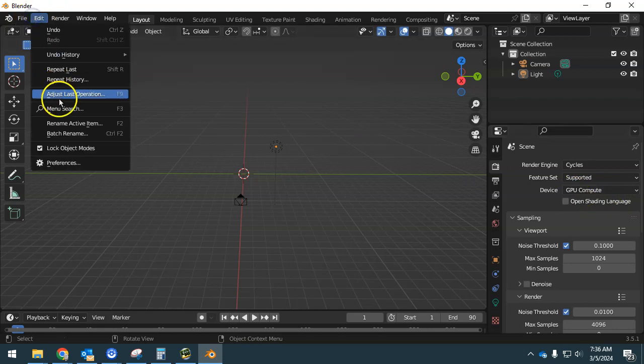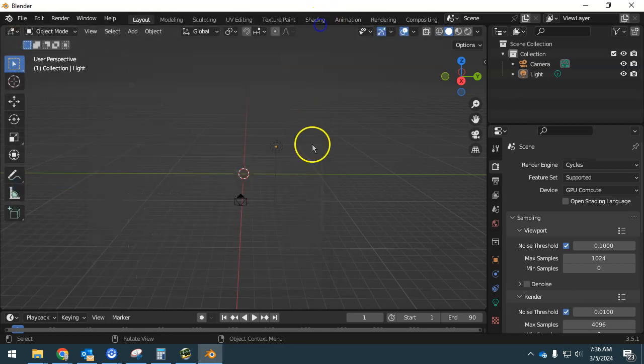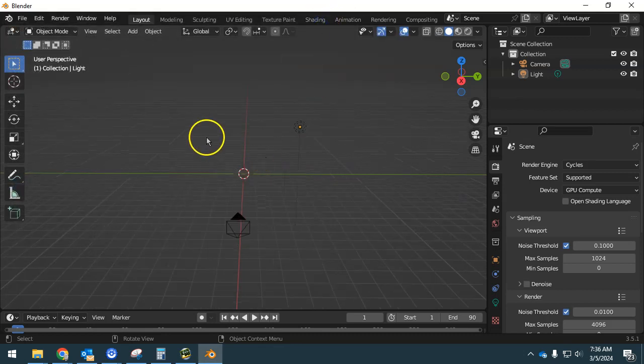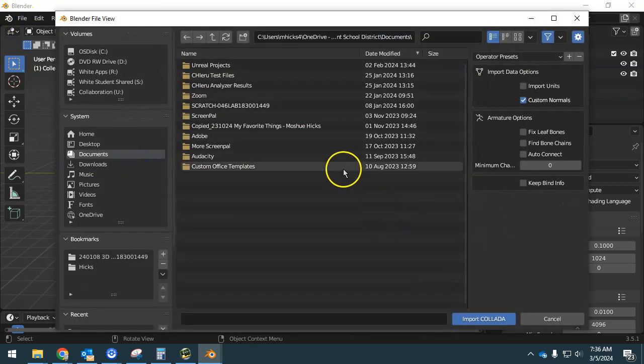If you don't see that, if it's gray, it's edit preferences for the system and make sure it's on OptiX with the GeForce GTX 1080 selected. That way you don't have too much lag. So what I'm going to do is use a student model from Kai, and I've got some colors in there to work with that'll really show what is possible here.